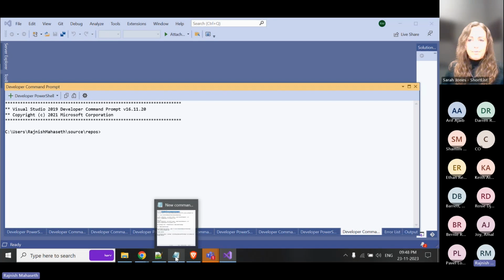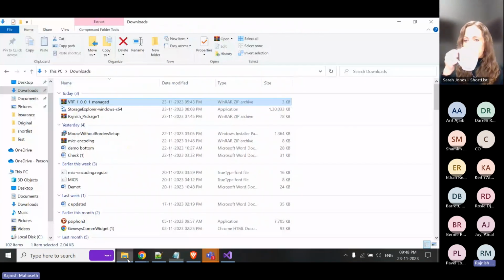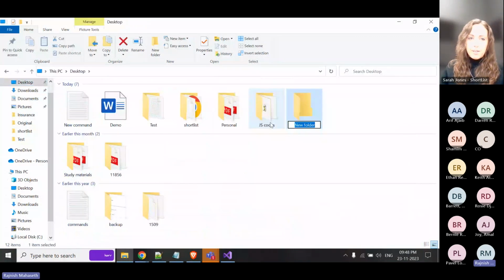So here we have a total of 4 to 5 commands which we'll need. First we are going to create a folder which will be required to store all our package solution or package components. For that, let's come here and on the desktop, I'm going to just create a folder. Give it a name as sortlist.